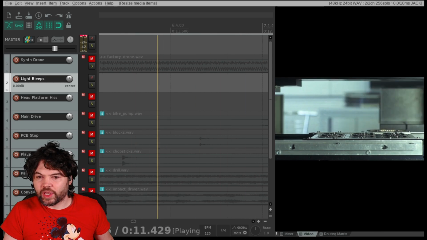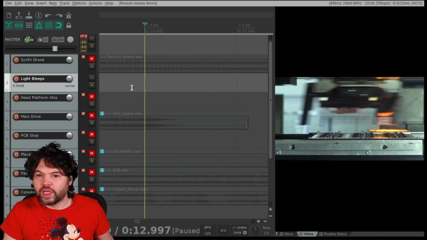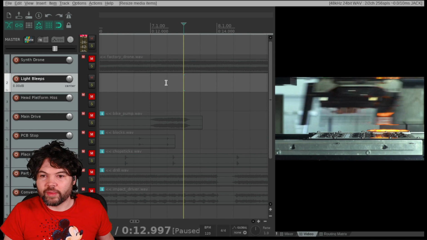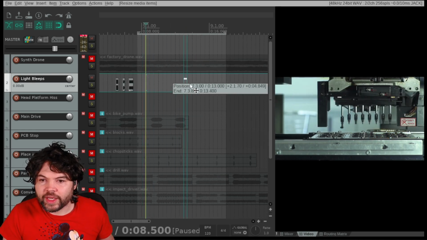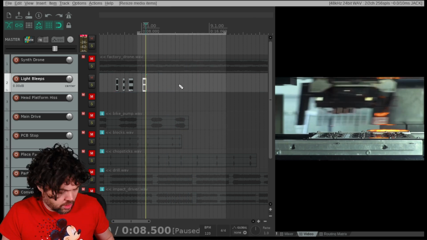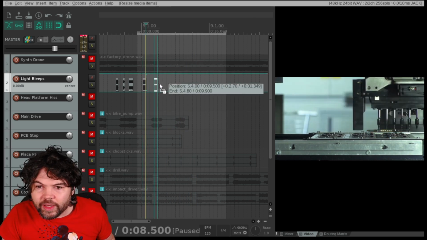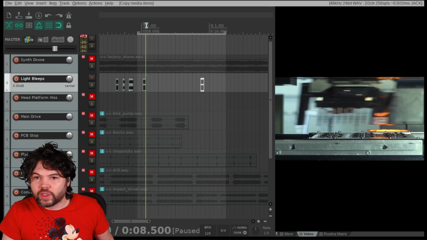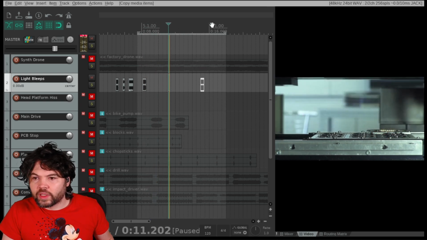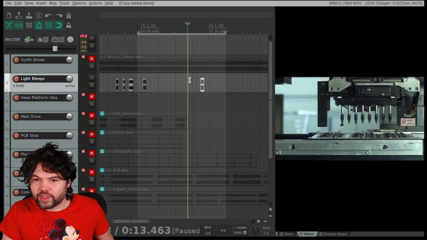So let's let it keep going. And there's another instance of it. So let me zoom out. Let's grab this. Let's drag it. Oops. Can I control drag it maybe? Yeah, control drag makes another instance of it. Let's see where to place it. So around about there.